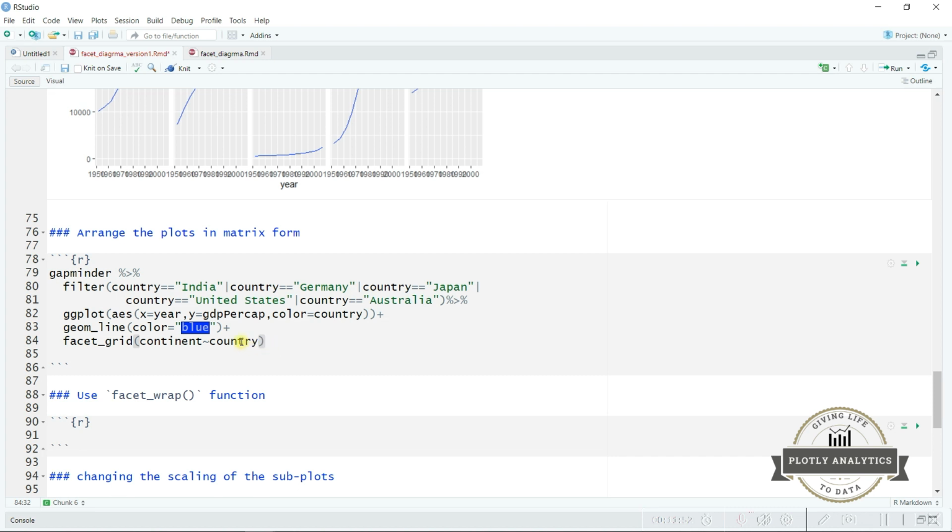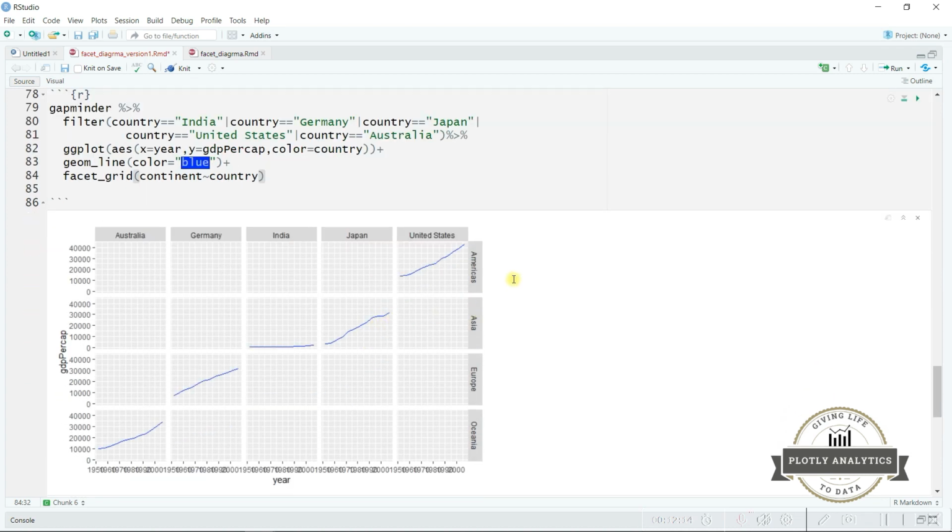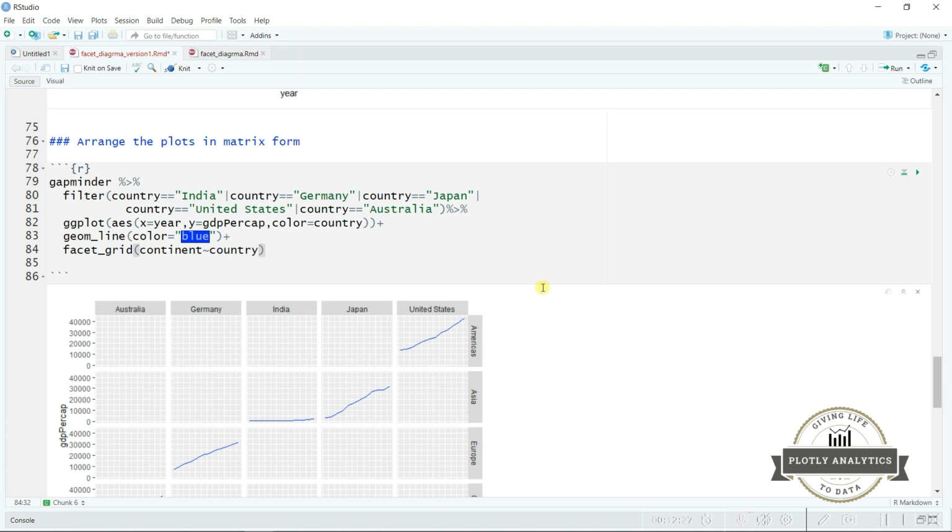Now please note that the variable on the left of the tilde, that is continent, is used to create the rows, and the variable on the right of the tilde, country, is used to create the columns. Let me first execute this. So you can see a separate row for each continent and a separate column for each country. Right, and our subplots are laid out in a matrix form. Great.